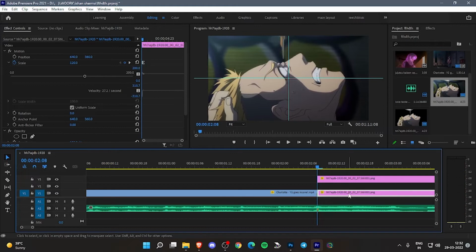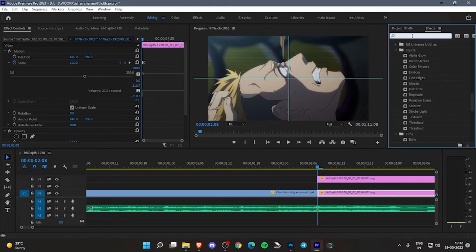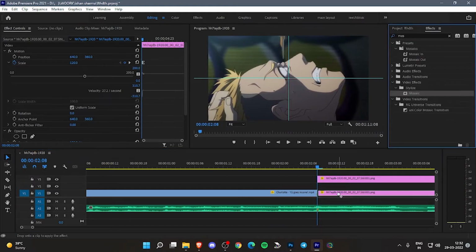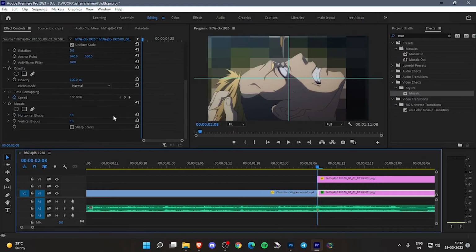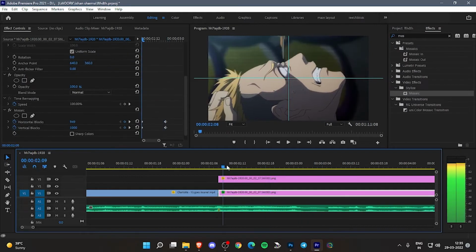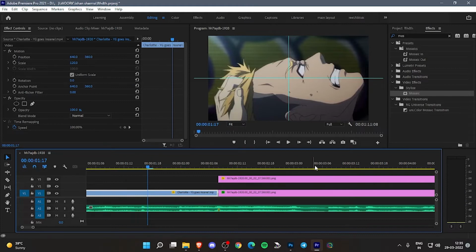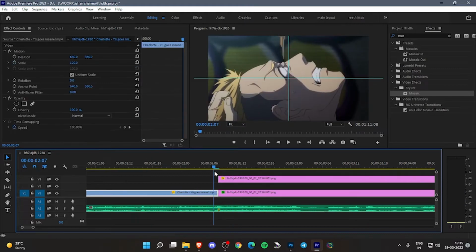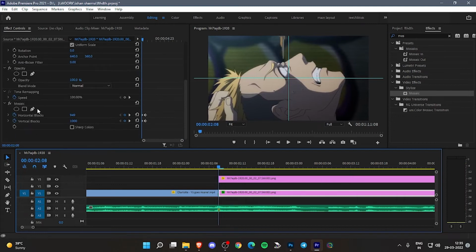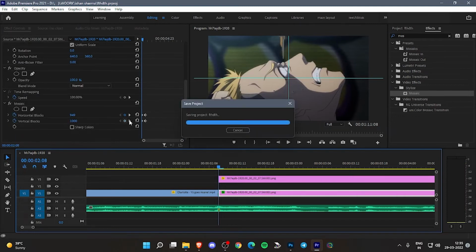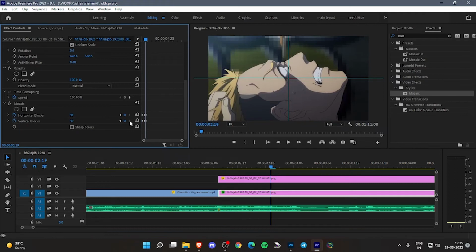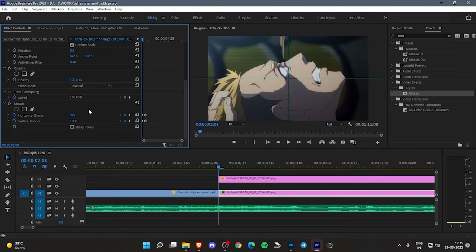And then go to effect, search Mosaic, take this, put it over here, and then we are gonna keyframe it as well like this. Make it 30-30 both sides. Okay, then make a keyframe right here on Mosaic, and then make a keyframe about 10 or 15 frames ahead and make it 30-30, and here make it around 1000, both around 1000.